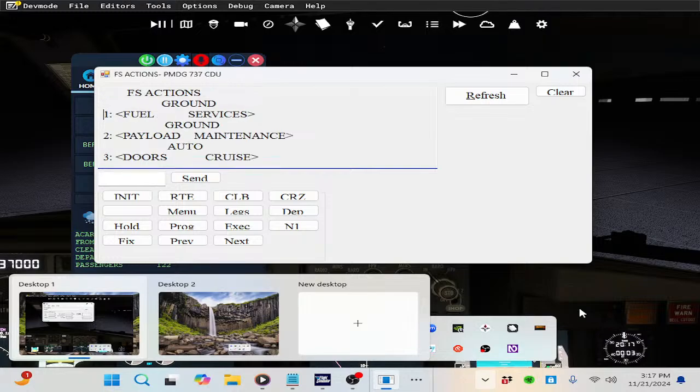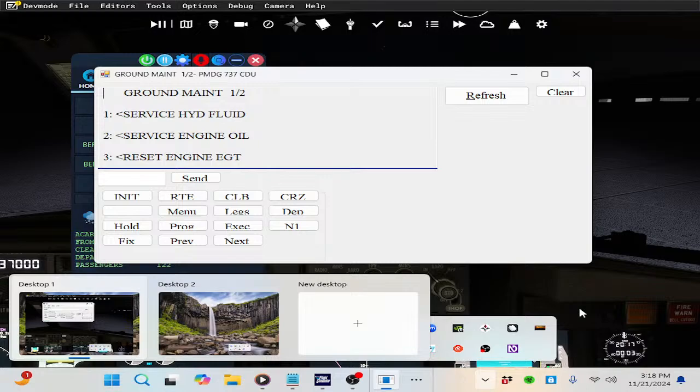FS actions. Round 1, less fuel services grader. Round 2, less payload maintenance grader. Auto 3, less door cruise grader. Auto 2, less payload maintenance grader. Let me see something. Ground main 1/2, land 1, less service hydraulic fluid. Let me go back. FS actions. Round 1, less fuel services grader.